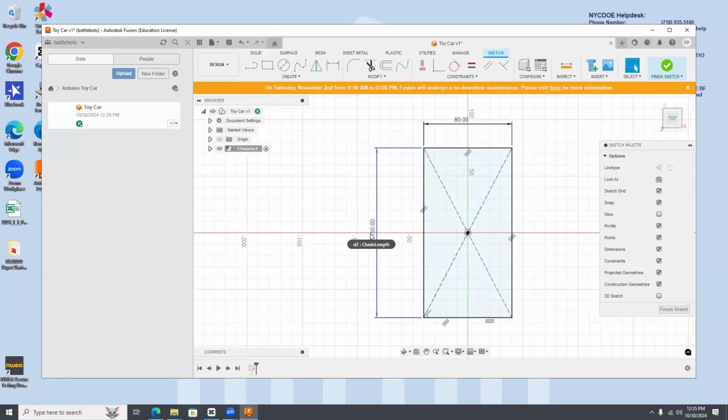See, that's why this software is so powerful. It's a very powerful tool because all you have to do is change one number, and it will change everything else. Now I'm going to go over to 80 and define this 80 as not just 80, but chassis width, and I select that and press enter. Now you see how it became an 80.